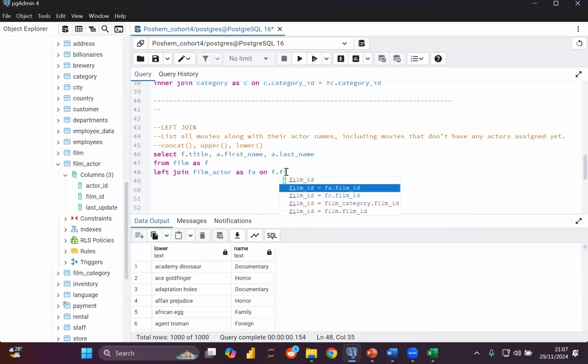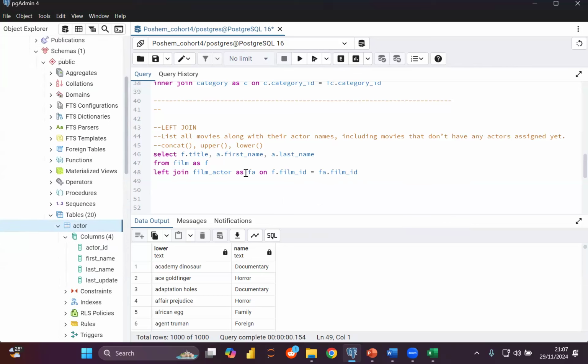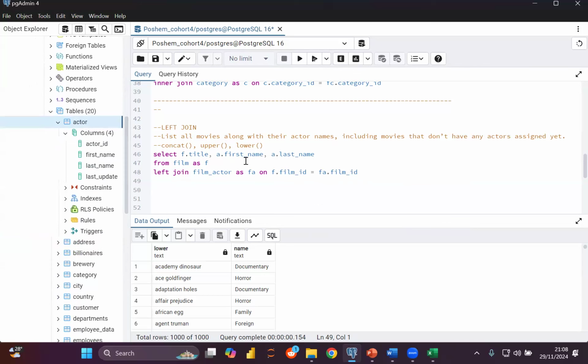So you can see it's already completed it for me to show we are correct. Equal to FA dot film ID. Interesting. Now we can actually join the table we want, which is the actors, because we have the A dot first name, A dot last name. That's referring to the actor table, which we'll do now. Left join, also left join actor.